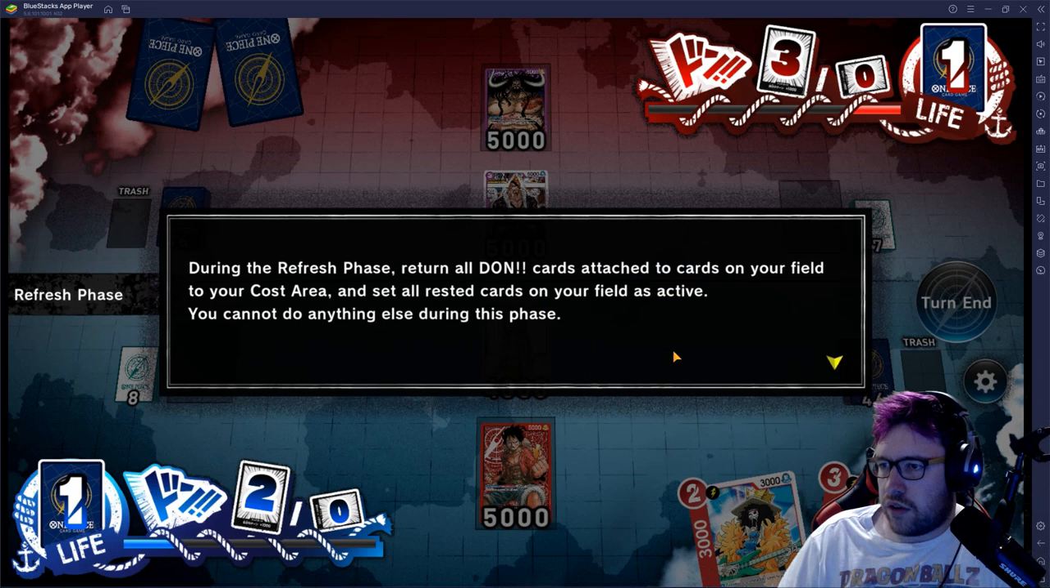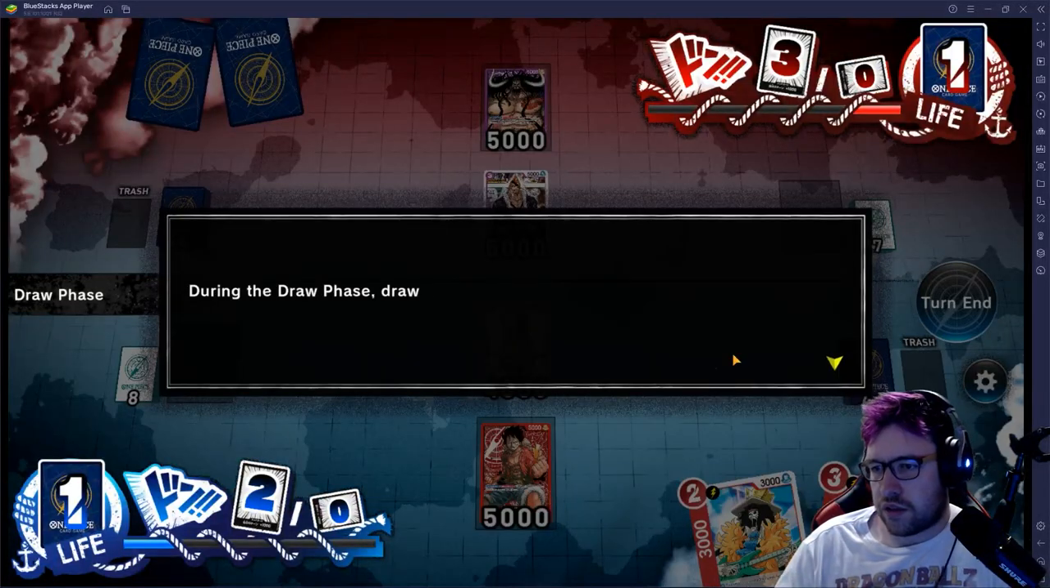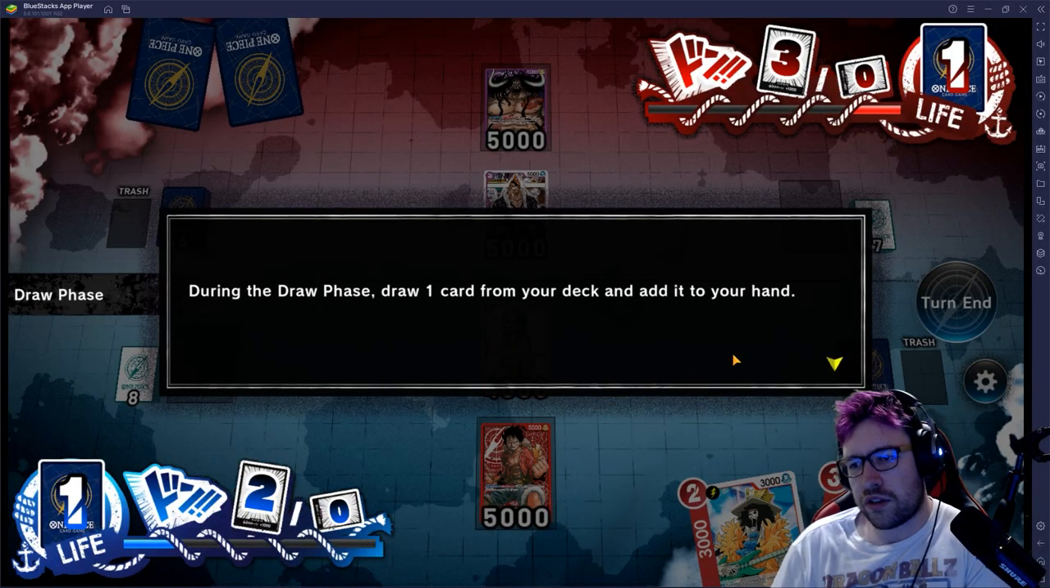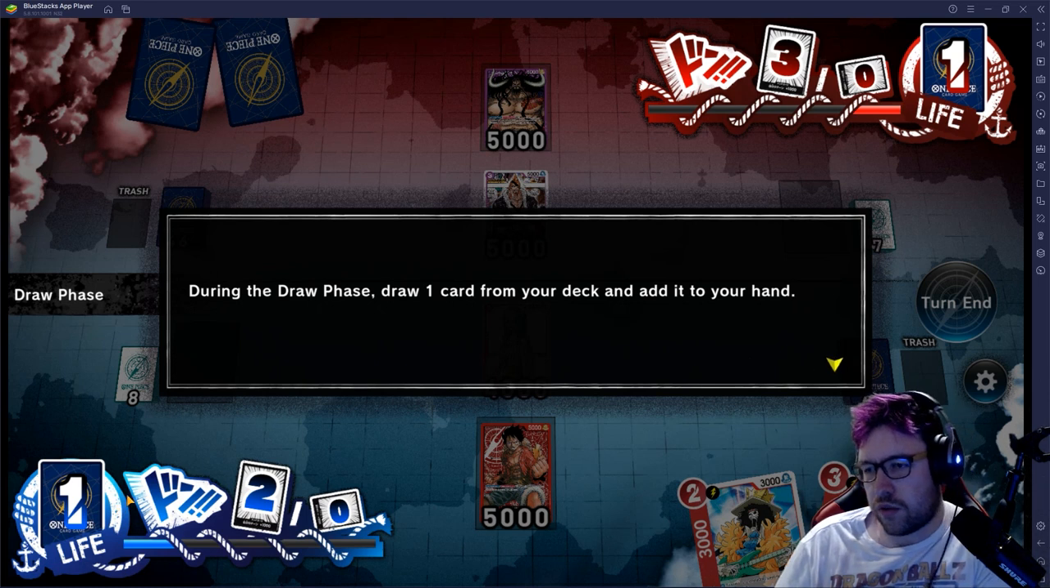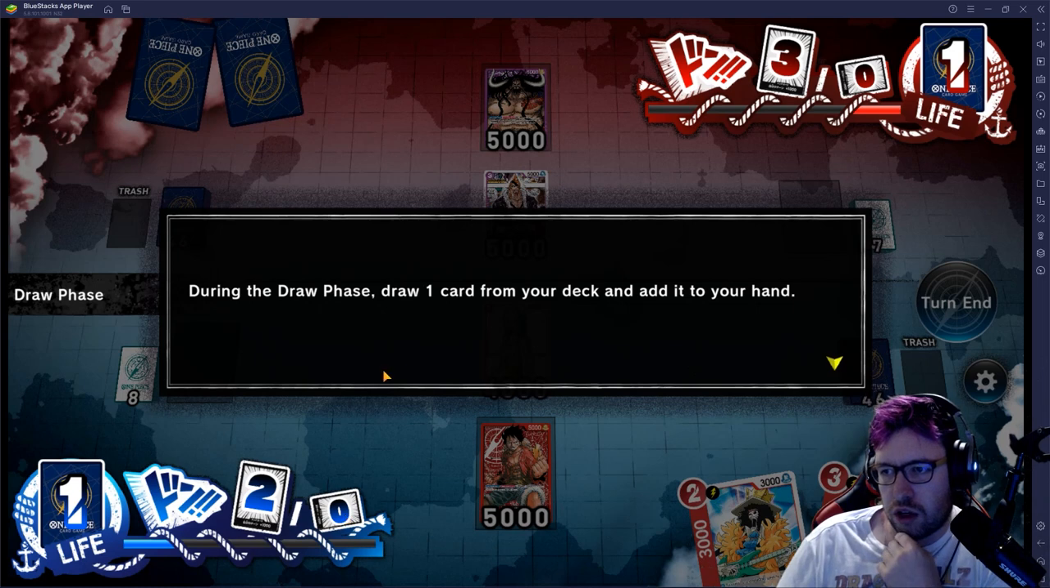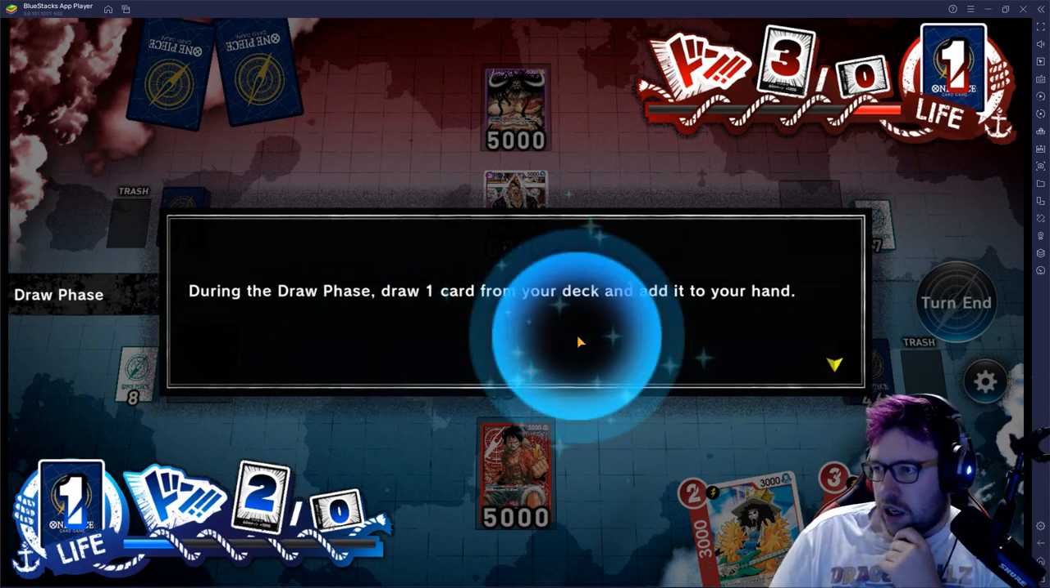All right, during the refresh phase, return all Don attached to your cards on the field. So it's just like an untap phase for a lot of us. It looks like in the bottom left, it shows that we have our life, we have our Don deck here. So we have two that are active, zero that are rested. And then we have our draw phase as well.